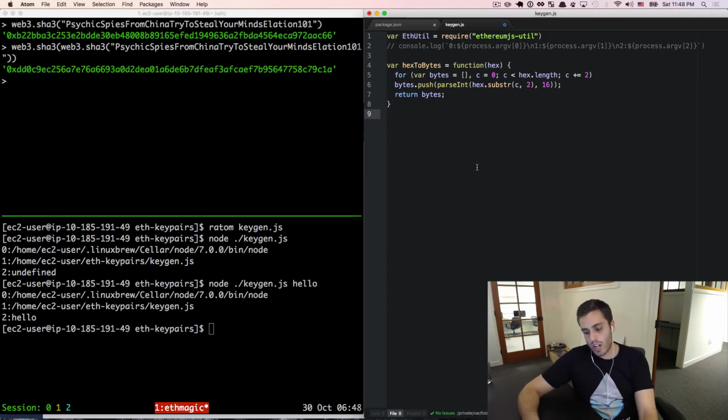So here's a quick helper function called hexToBytes, which can take a hexadecimal string and convert it into the byte arrays that you need to pass into these functions. And don't worry about this too much, because I'm going to put all this code on GitHub, and you can look at it and use it in your own code base if you want.